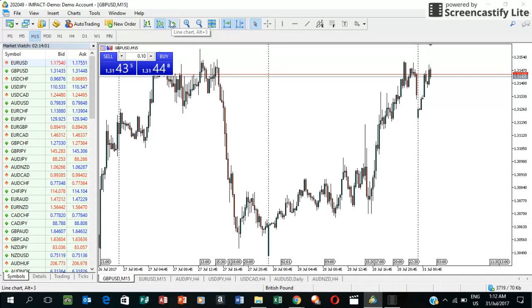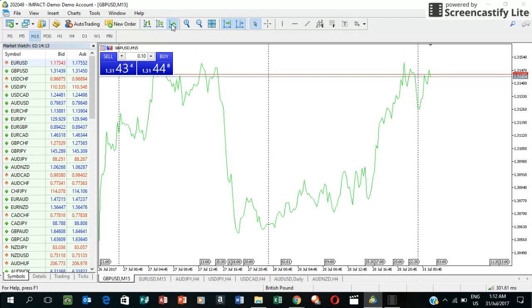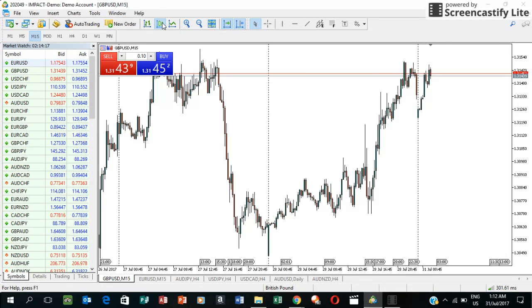Okay, now these next 3 icons simply show you what type of graph you would like to see. This is a line graph. I'm just going to click on it. So price can be represented by a line like that, or candlesticks, or bars. In my last video, you saw how you can configure bars to your own liking.